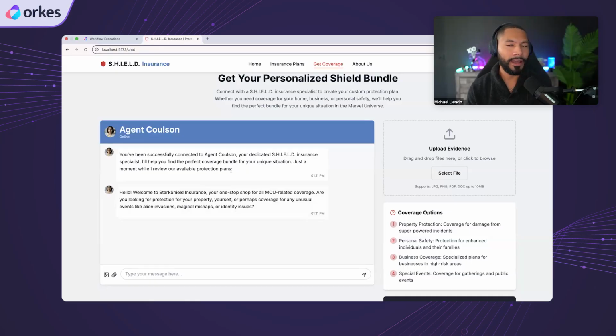But you can see I have a chat experience. Now, I've been connected with Agent Coulson. Agent Coulson seems fantastic, and they're going to ask me probing questions based off of the insurance plans and based off of the conversation that we're having. And the whole idea here is that it needs to come up with a plan that best suits my needs.